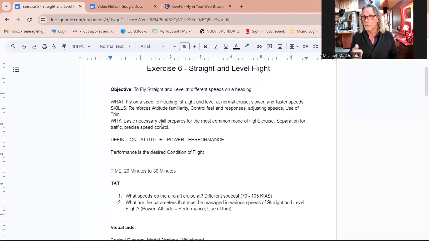And the equation has variables, okay? And so the equation is attitude plus the power setting equals performance. It'll perform somehow, okay? So you have the equation, attitude and power, and then the result is the performance. So the computer or the airplane will then perform a certain way. And so you will find in this lesson that you'll really start to get an idea of what we mean by attitude plus power equals performance.